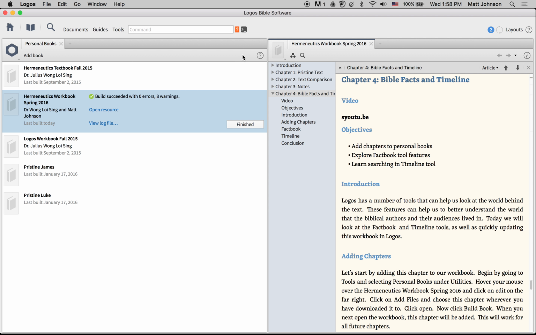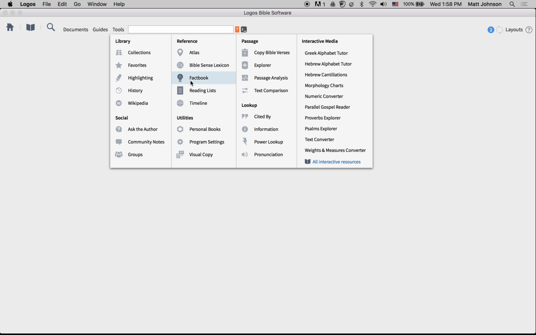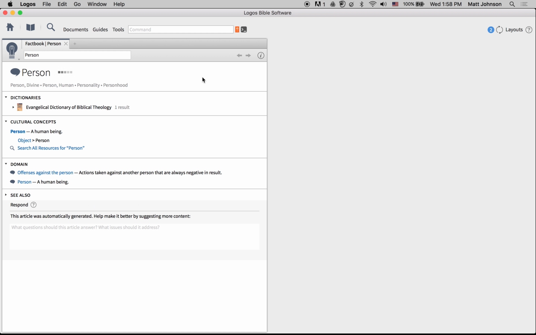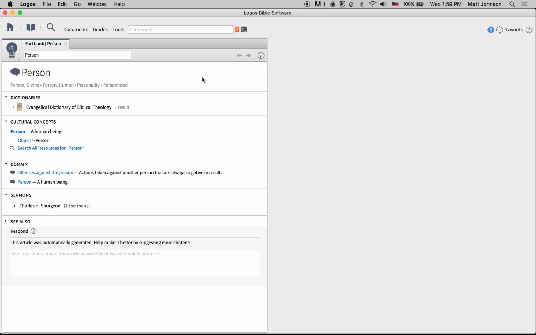Now let's look at the Factbook tool. I'm going to close all. Now I'm going to click on Tools, and under Tools, click on Factbook, which is under Reference. A new window appears. Factbook provides a way to quickly find information about people, places, or things in the Bible. It can even be used for topics or references that do not occur in the Bible, such as modern sermons or anything else that's found in your resources.